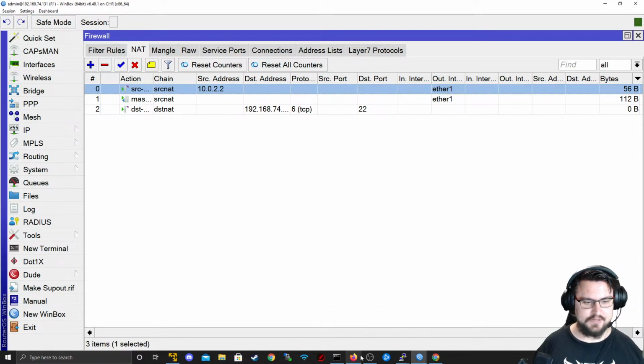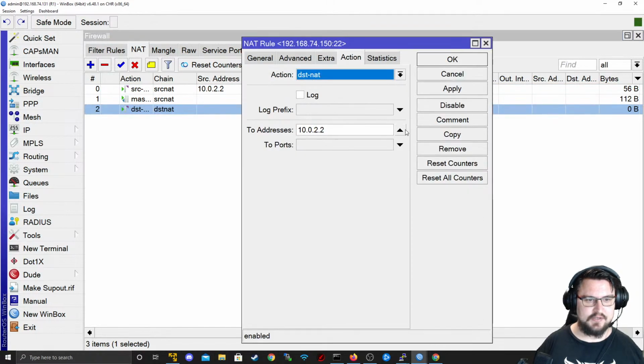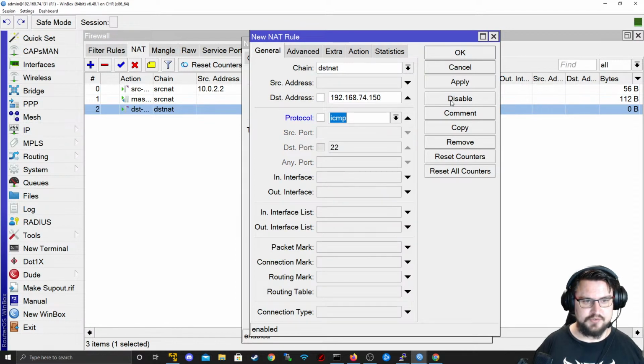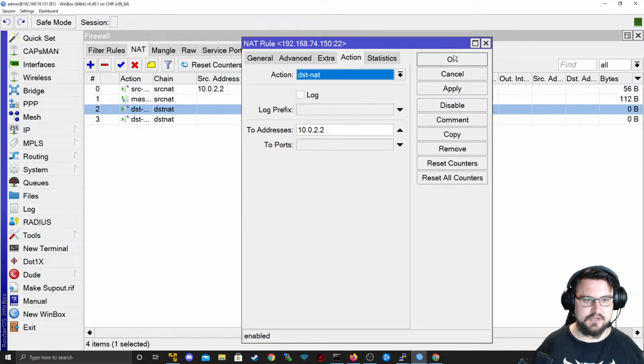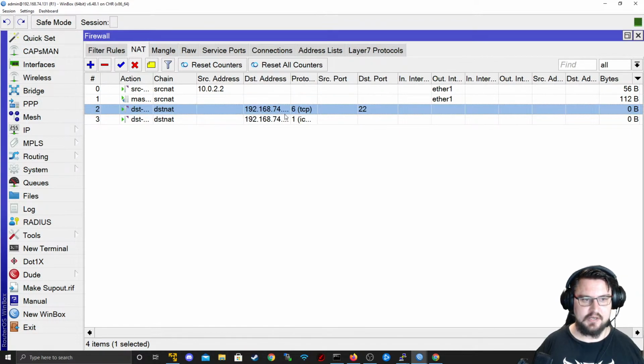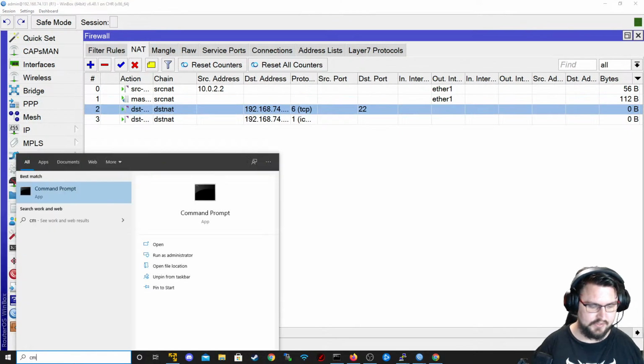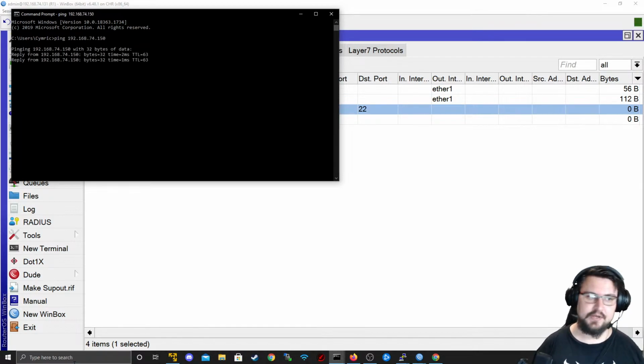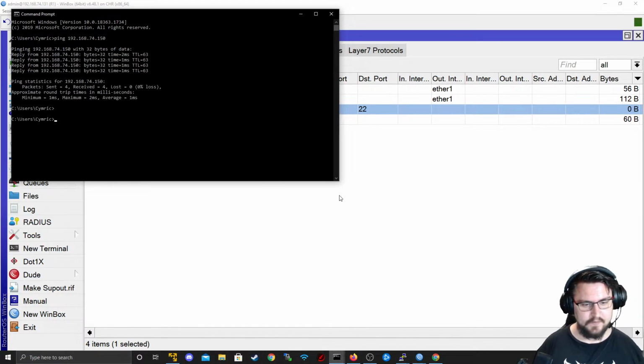And then let's have a quick test. Let's actually do a copy as well, and I'm also just going to NAT ICMP down. So ICMP and SSH I'm NATing down. Let's first see, can I ping 192.168.74.150? I can ping it, it resolves to something.